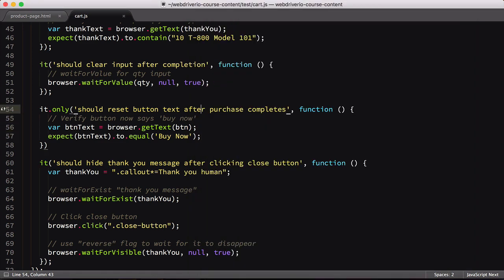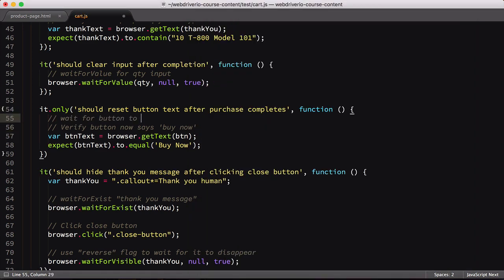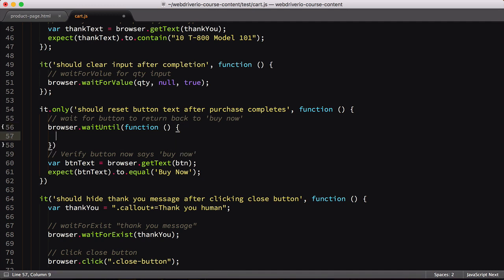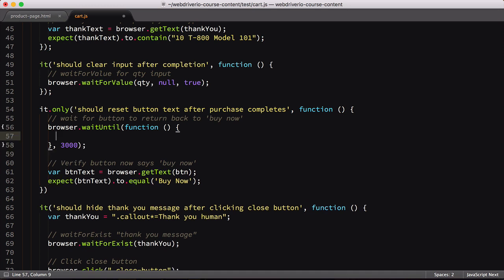Let's go ahead and fix that. Before our assertion, we'll add a waitUntil command. Instead of taking an element selector, waitUntil accepts a JavaScript function. We can either define what's called an anonymous function inside the waitUntil command, or pass in a function as a variable. To keep things simple, I'll stick with defining a function here. We'll also need to define how long we want to wait before the test reports an error. We'll stick with 3 seconds.